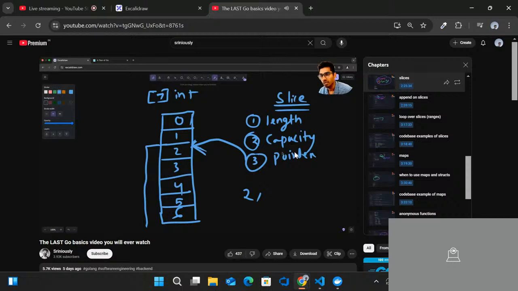The capacity is 5, and the pointer is 2. That's what it points to. And what is the length? Now length can be the same as the capacity depending on how we sliced it out of the array, or it can be different than capacity. So in this case, length can be, let's say, 3. Capacity can be 5. Length can be 3. Length can also be 5.